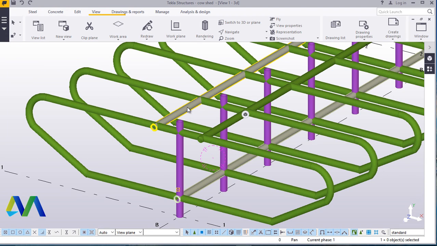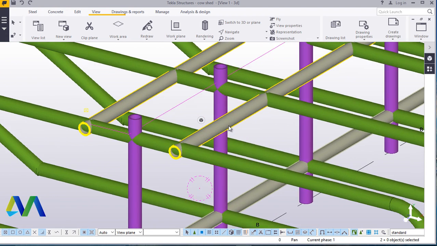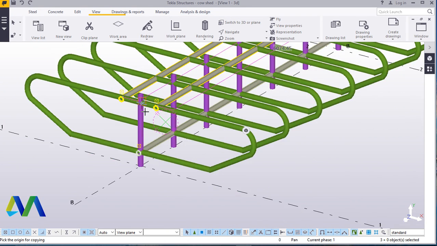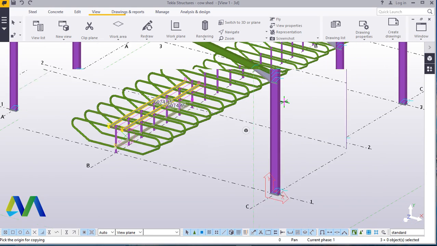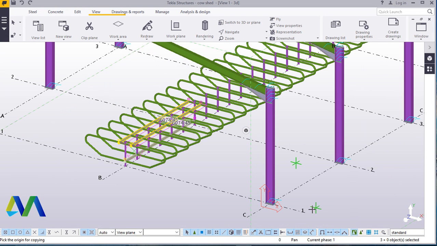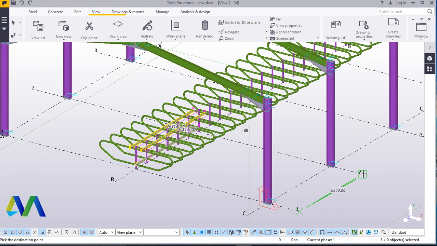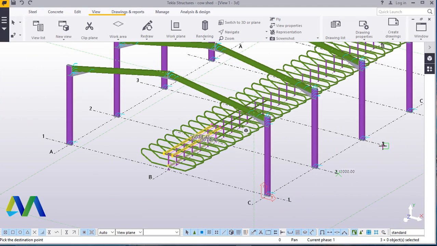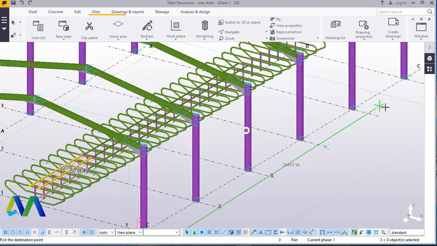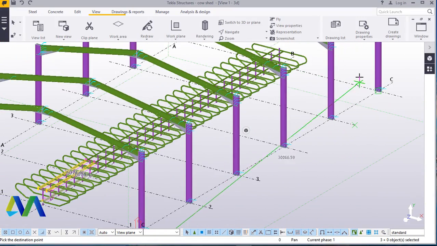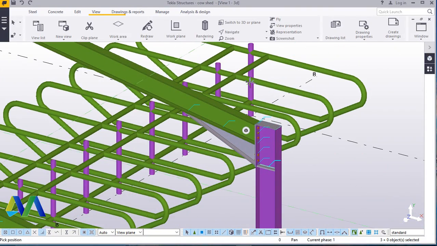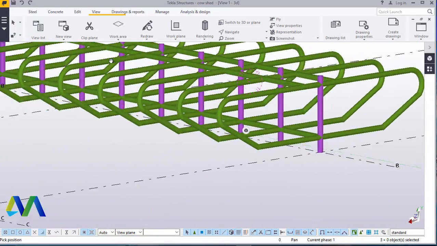Press Ctrl, select this, and select this. Right click, click copy. From here to here, to here, to here. I think this is the last. Perfect. Now come to navigate, rotate with mouse, and turn this round.